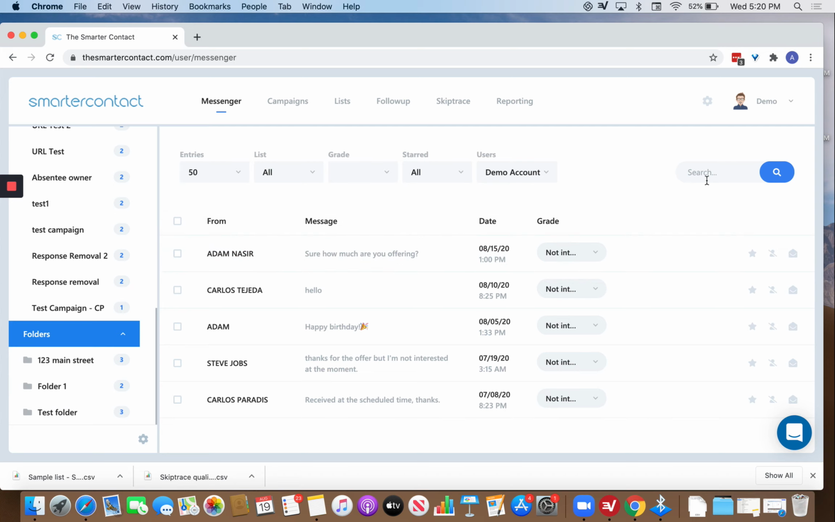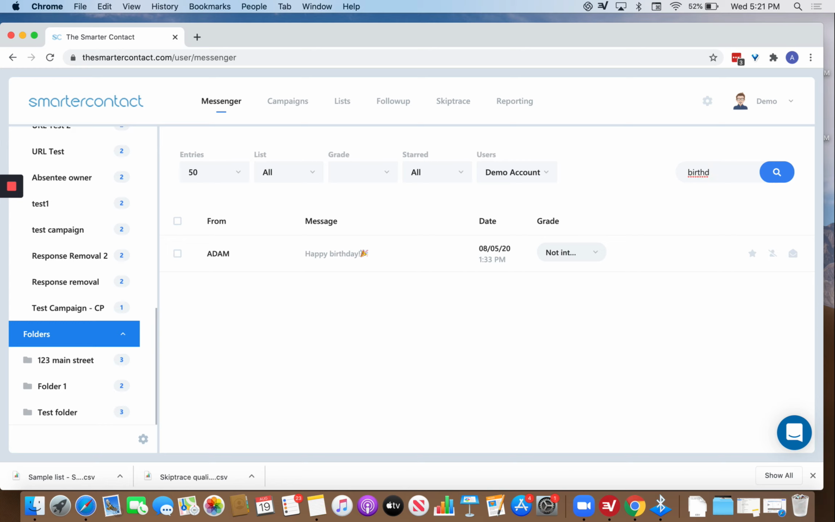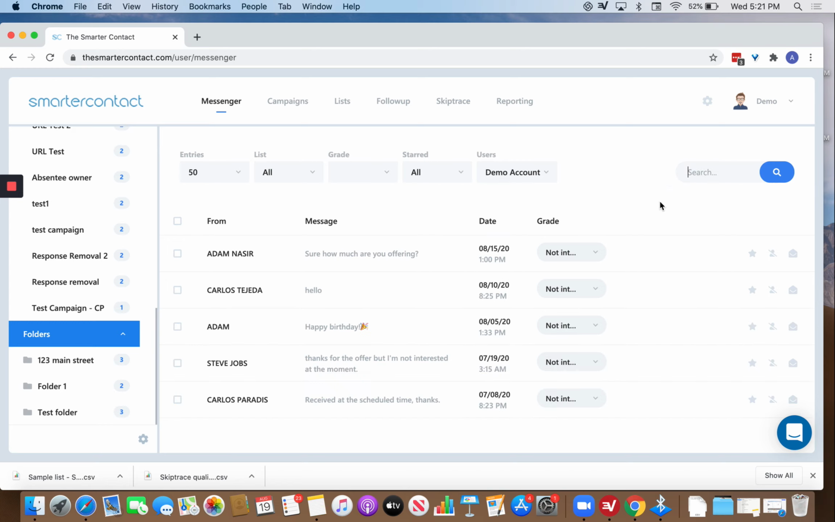So next is the search functionality. Very robust. I can search by anything. I can search by the word birthday even. Let's see. Yeah, so I can search by text. I can search by name. Let's see, jobs.